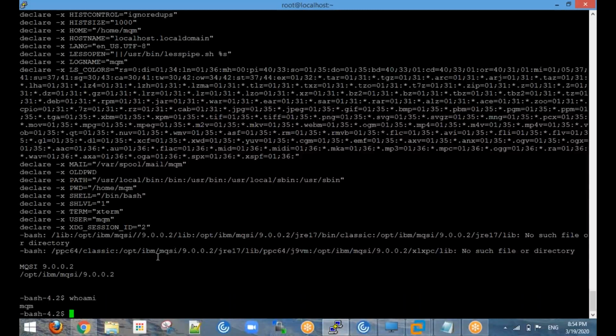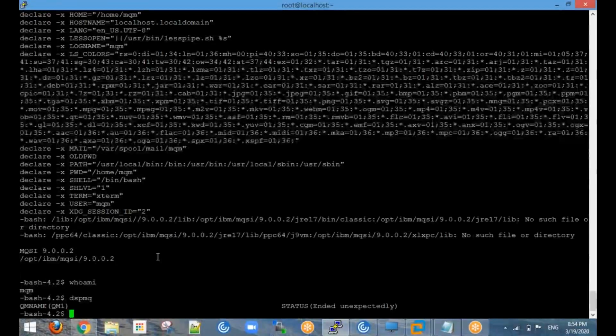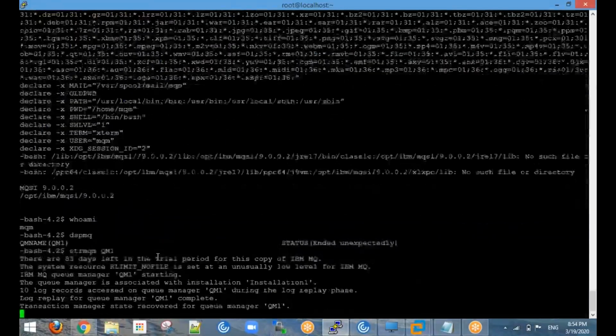In real time, there will be two levels of access. The first level of access is with your employee ID. The second level of access is sudo to that particular user. If we sudo to the MQM user, now we can do the MQM operations. Right now, if I execute dspmq, I can see QM1 ended unexpectedly. Now if I do strmqm, I'm sure it is going to start because right now I'm MQM.